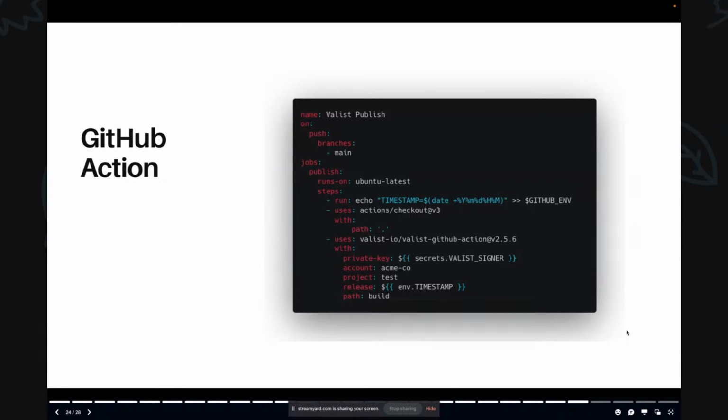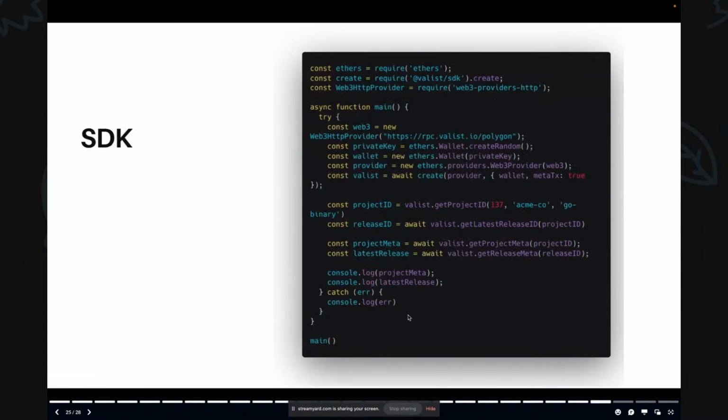And then the GitHub action works really well if you've already got GitHub pipelines, or if you like GitHub actions for your compute and CI/CD stuff. You can put this right at the end of your existing build pipeline. And again, same thing as the CLI. You basically create a signer key that only has access to that project, and then it can build and publish to that account and project given a specific release and build path. And this also supports multi-platform builds. We've got lots of great examples for that as well.